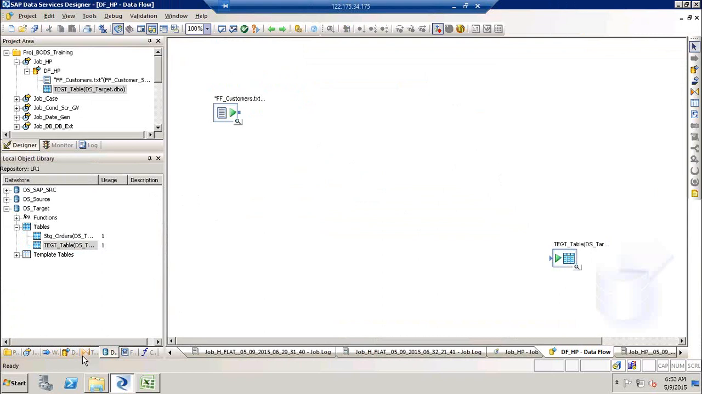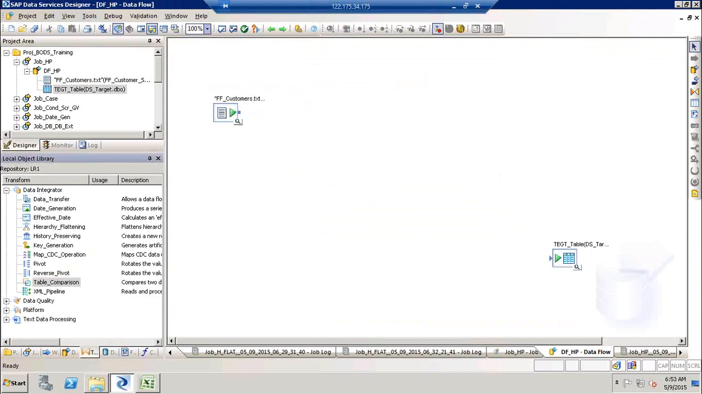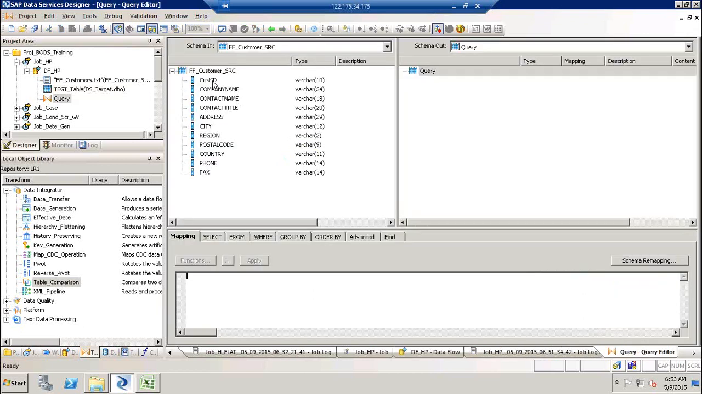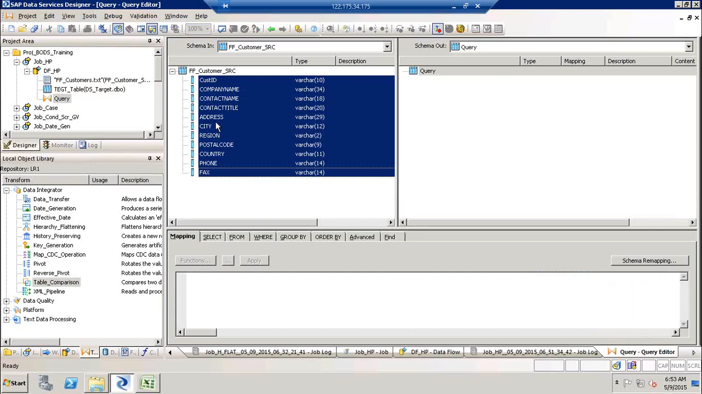So let me complete the framework now. So I'll use first a query transformation, and in this query transformation I need to create two output columns. One is valid from and valid to.